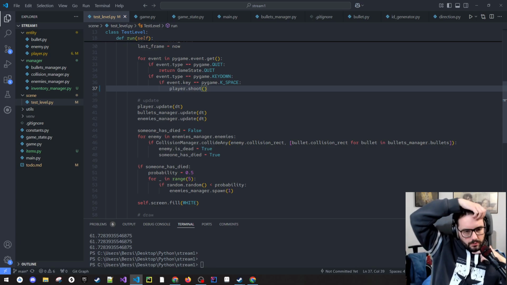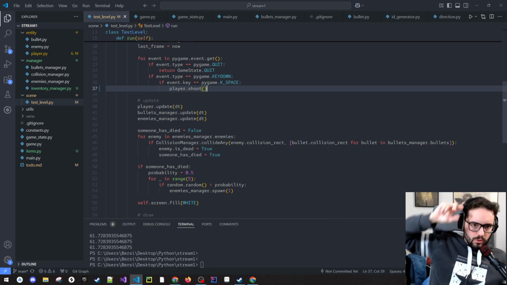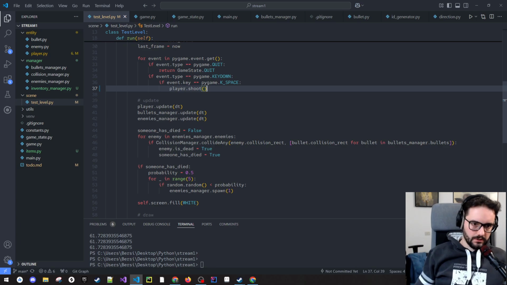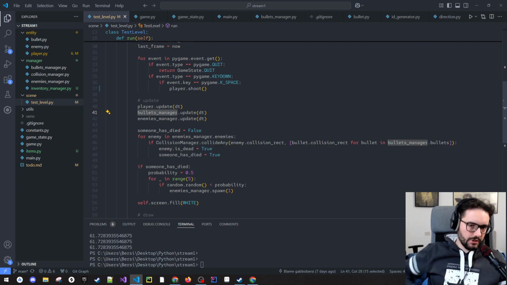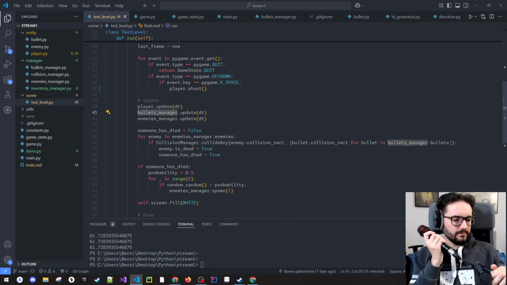Oh wait, what can we do? We have different options here. The worst option is to pass the instance of the bullet manager to the player at some point. For example, when we call the shoot method, we can just pass the bullet manager. But this is bad, guys.